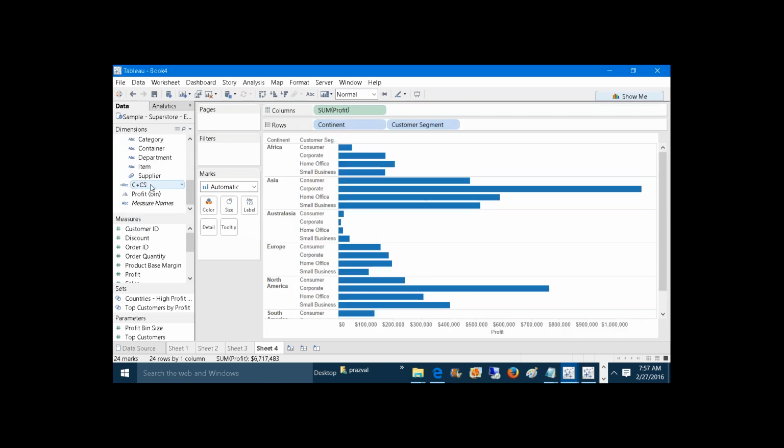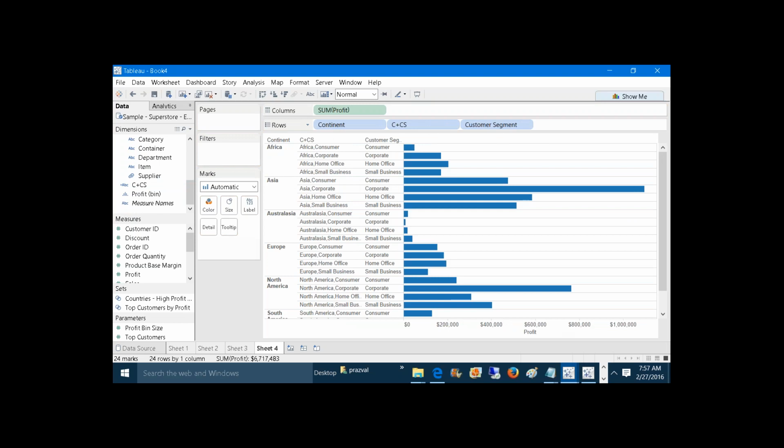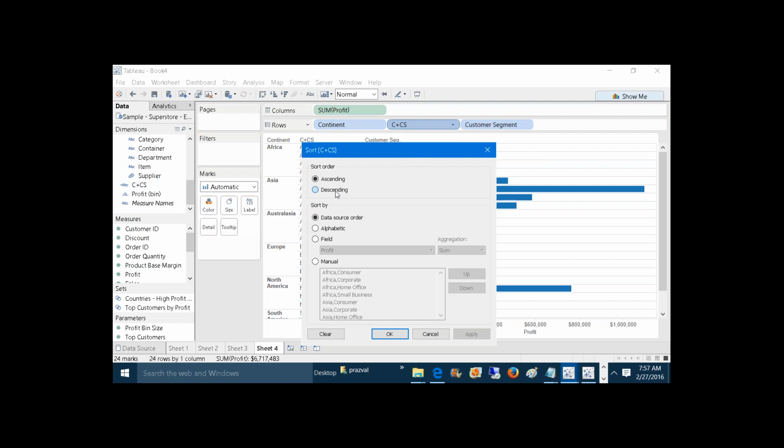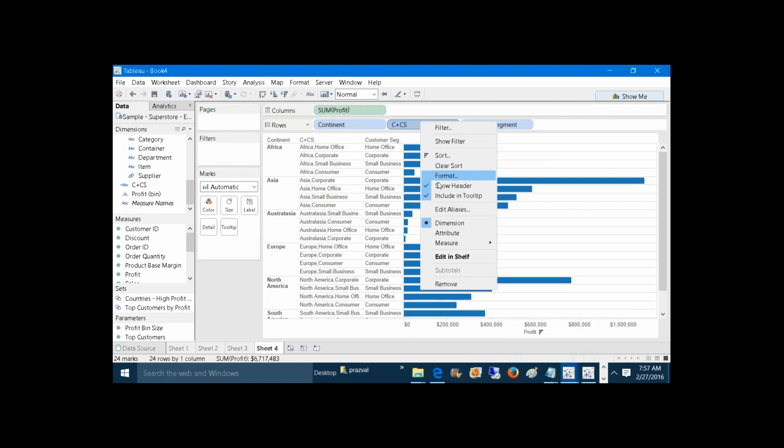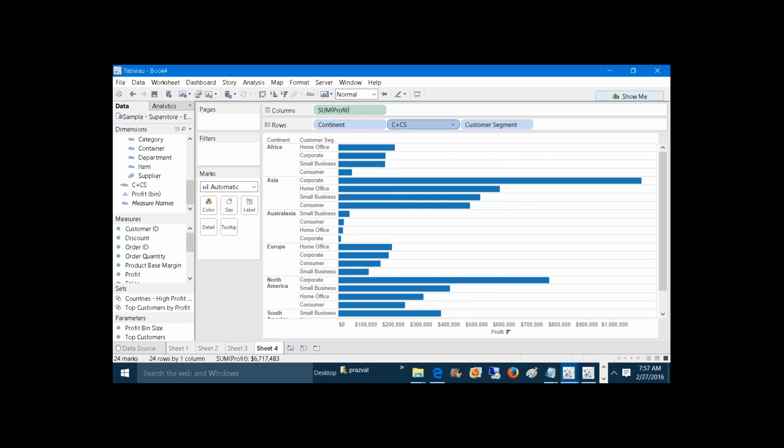So take the continent plus customer segment field and place it before the customer segment. Now sort this combined field in the descending order of profit. Then hide the header for this combined field. So now we got the values in the descending order.